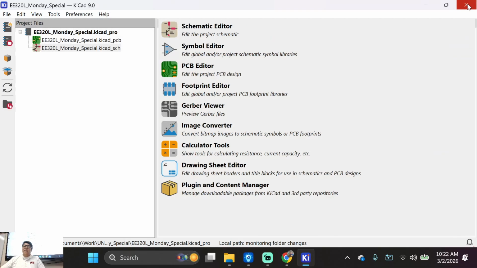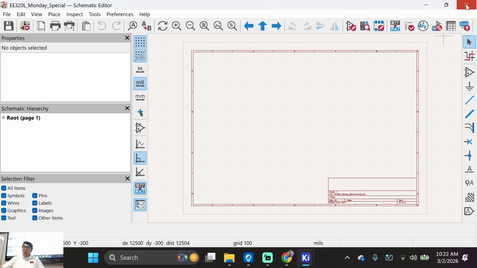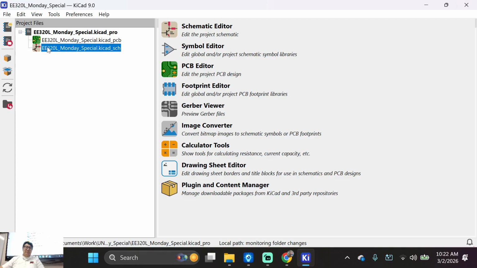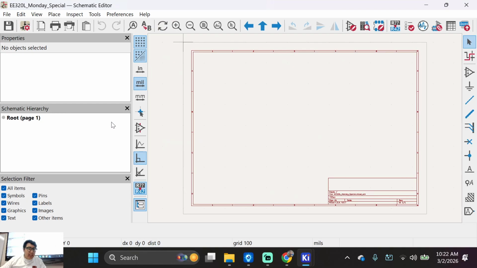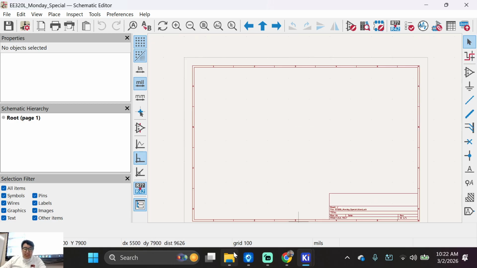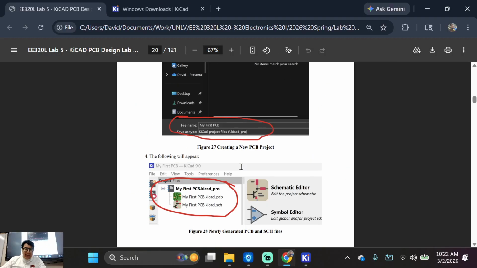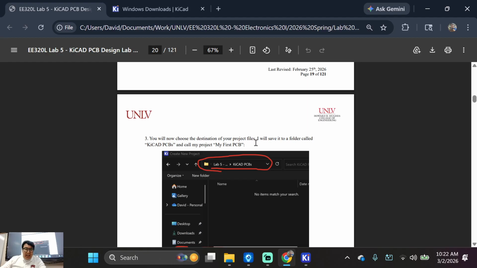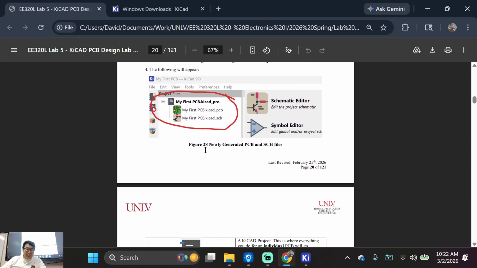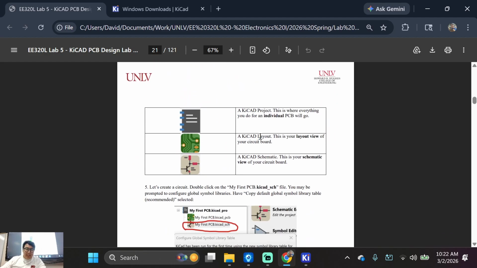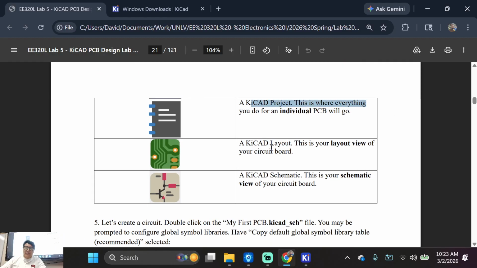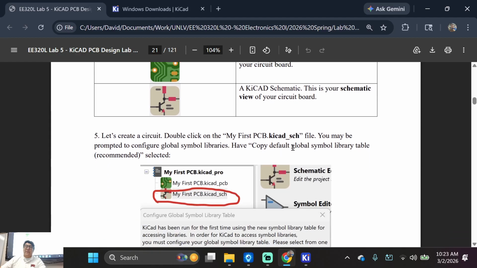So let me do it again. Exit. I'm going to click on schematic editor. You can click on that button, or you can just double click right here, and it should be the same. Yeah, same thing. Is that cool with everybody? So there's some cool things about this. Let me just see through my thing. I will save it to a folder, call my project My First PCB, whatever. Yeah, that's what it should have happened. See, here's your project, here's your layout, here's your schematic, the 3 most important files.